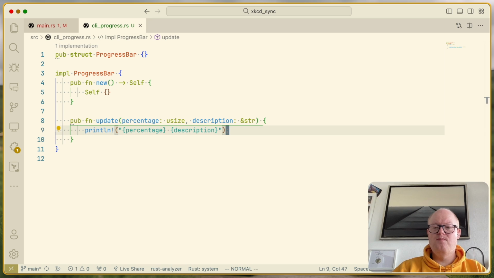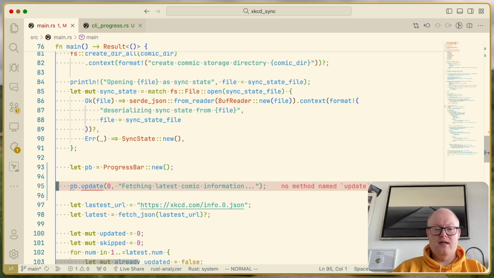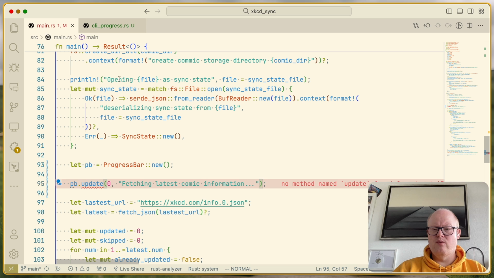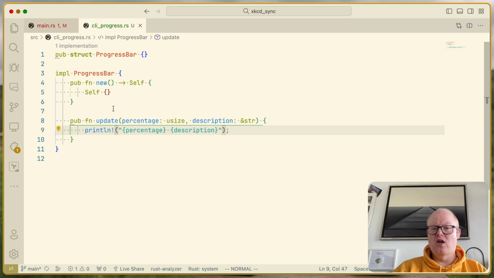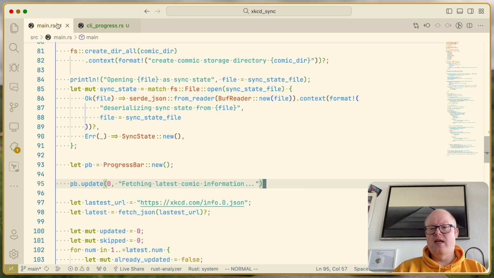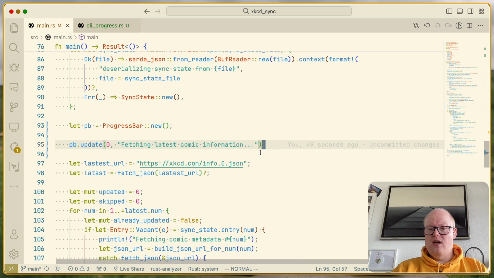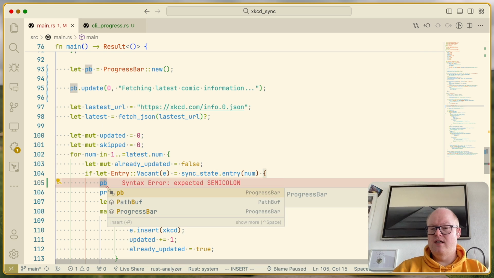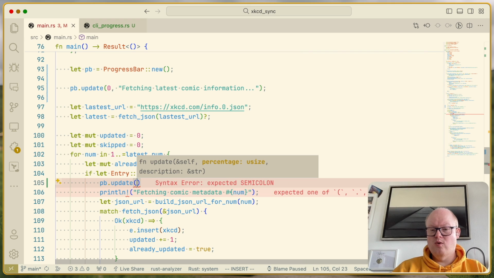So let's see. And now: no method named update found for struct ProgressBar in the current scope. Wait, what? Oh, I missed the self here. Yeah, sure thing. So now we have that. Let's go ahead and refactor the rest so that we can see if our API will hold up to what we need to do.